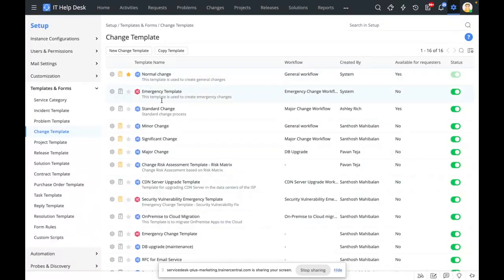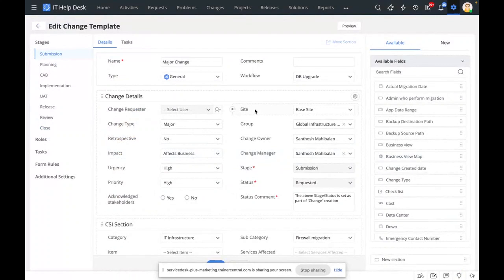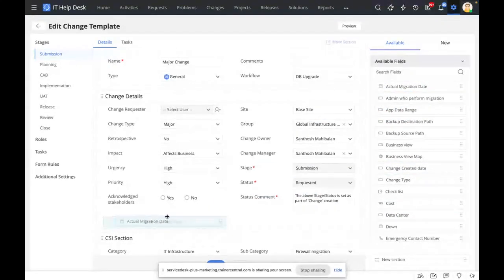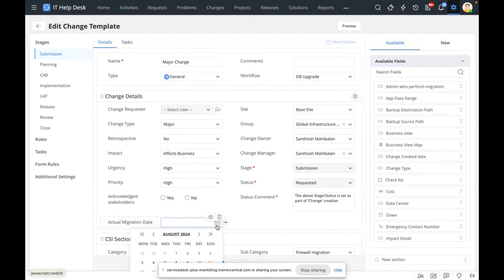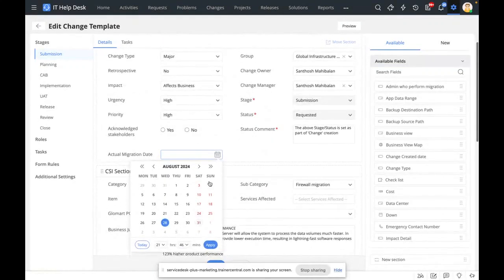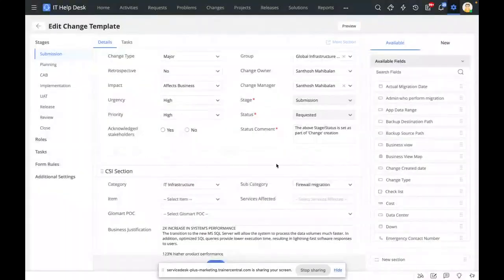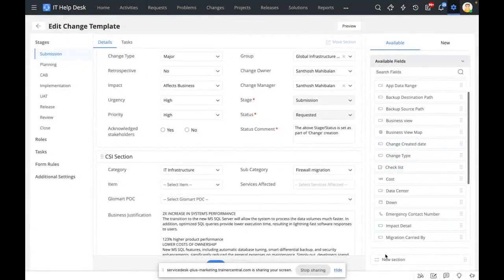So for instance, let me show you one that I have ready over here. We have a bunch of templates listed here, right? From the right-hand panel, you have various fields that you could just drag and drop over here. For instance, this is the migration date field, and you have a calendar field over here. If you choose it, it chooses the date and time, and you could mandate it by just clicking on the checkbox, or you could delete it just like that.